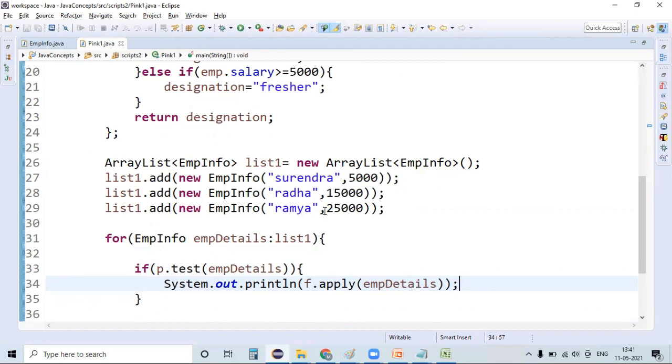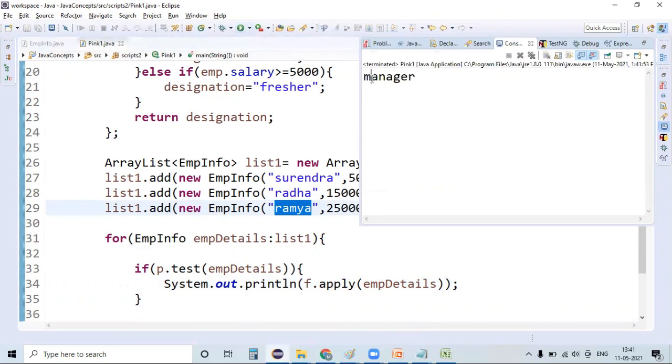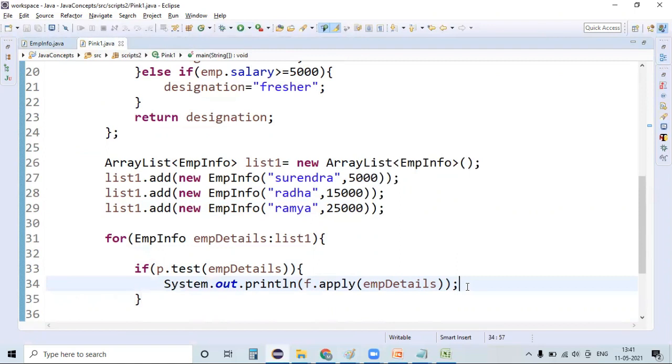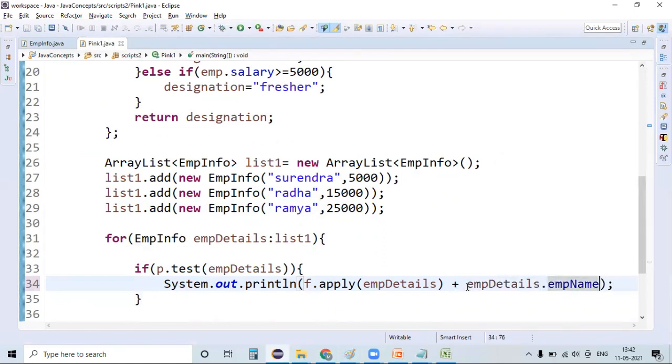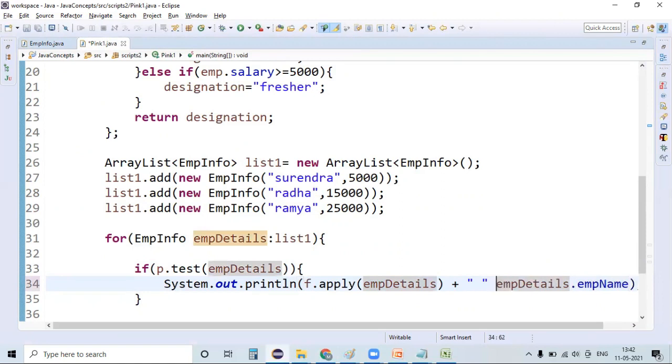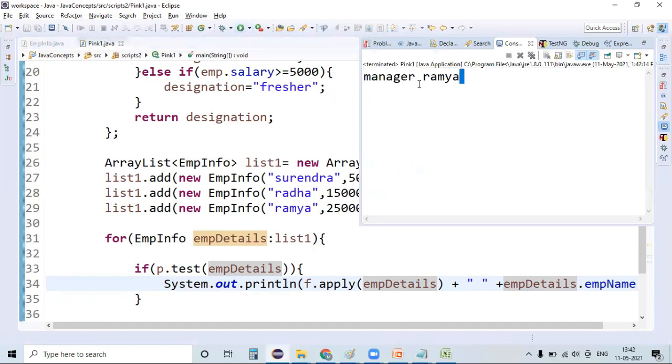So out of these many entries, it should print only the Ramya details, whose designation is manager, right? When I run my script, this one manager got printed. Additionally, if you want to see the name, basically employeeDetails.ename. I just want to see the name of that particular employee along with the designation, followed by the name. So when I run my script, see, manager Ramya.